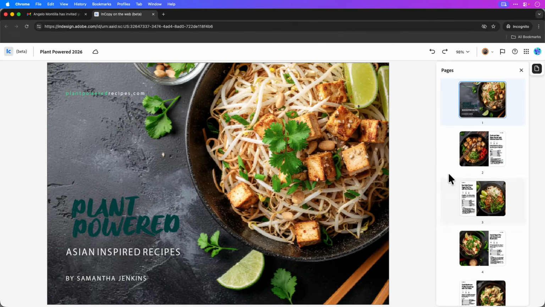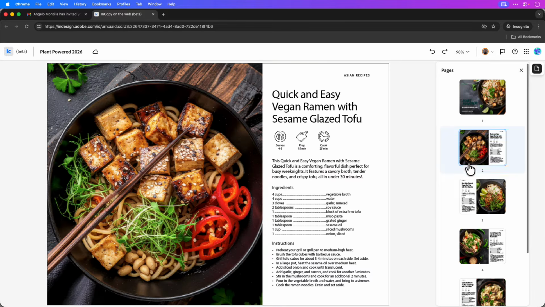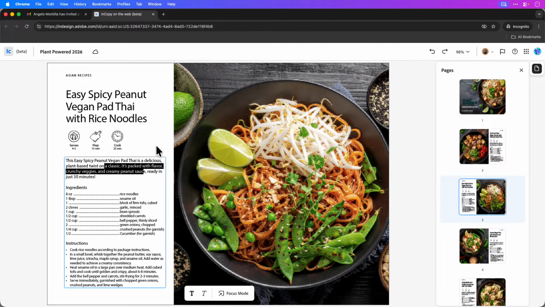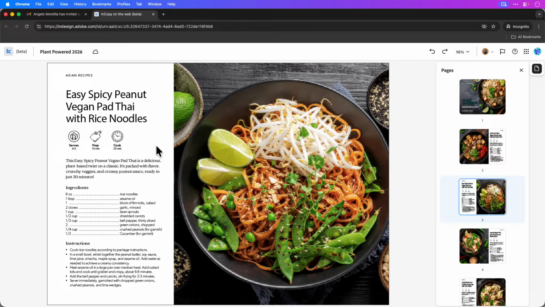Now, because this is using InCopy, only the text frames in a project will be active and editable. For example, if I hover over any of the text frames in the document, they'll be highlighted in blue. And if I click inside the text frame, I can select or edit the text. Again, let's assume that I'm the writer now.